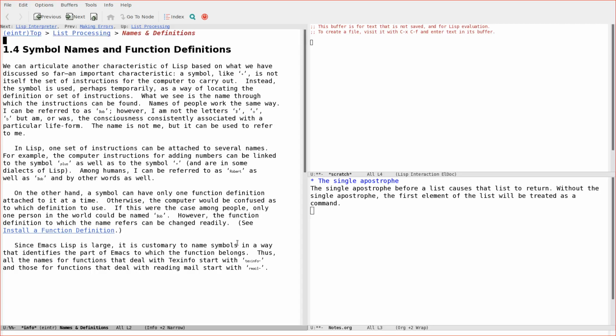In Lisp, one set of instructions can be attached to several names. For example, the computer instructions for adding numbers can be linked to the symbol plus as well as to the symbol plus, and are in some dialects of Lisp. Among humans, I can be referred to as Robert as well as Bob, and by other words as well. On the other hand, a symbol can have only one function definition attached to it at a time. Otherwise, the computer would be confused as to which definition to use. If this were the case among people, only one person in the world could be named Bob.